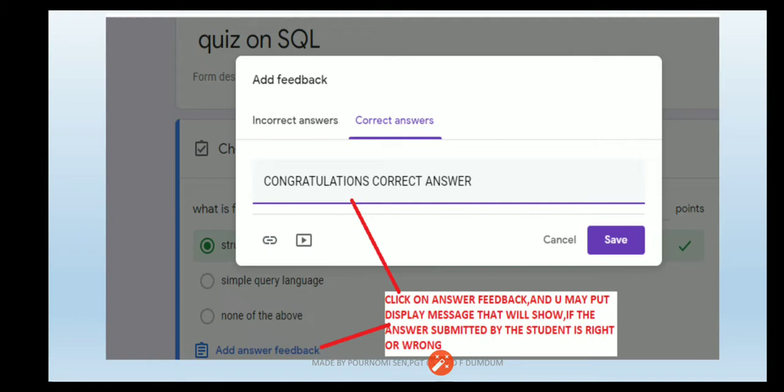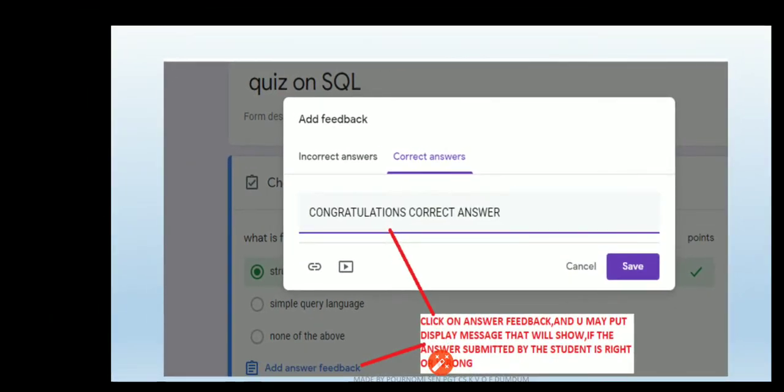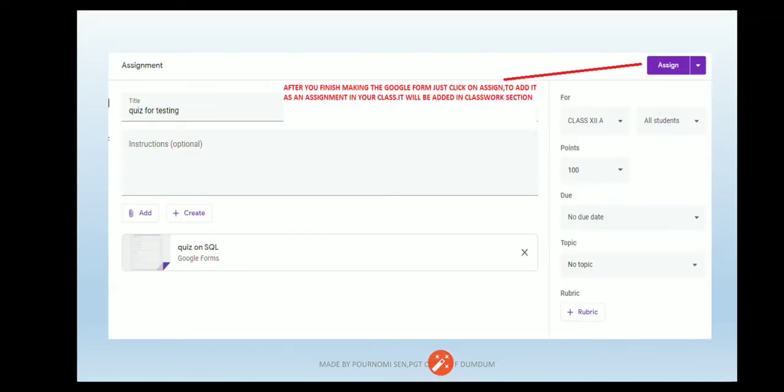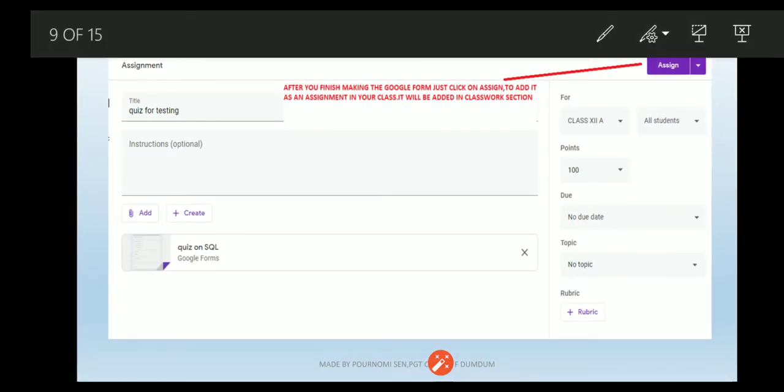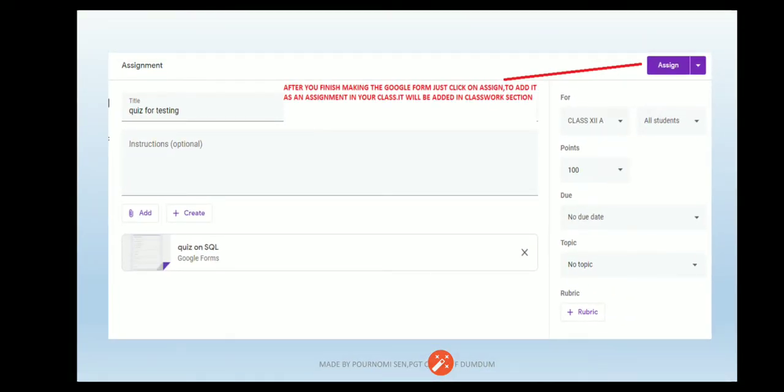So this can be done. So you are done with the quiz, and do not forget to save. Whatever changes you are doing in your quiz, you have to save it. So after that, what you need to do? Yes, you are done with the quiz. Again, we are in the classwork section.